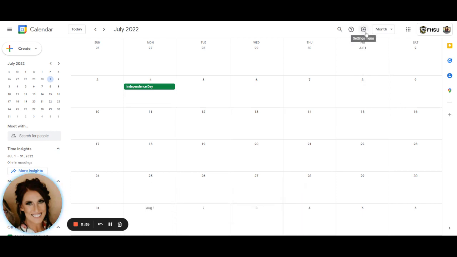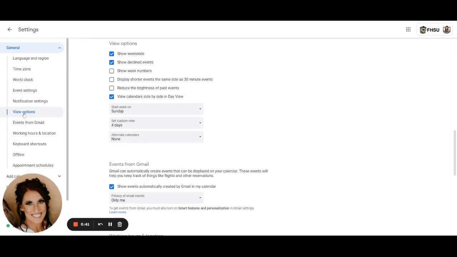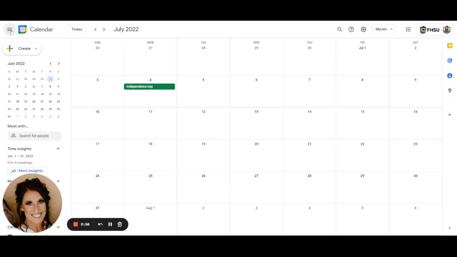And then if you go back up to here to the settings, you can click on settings. On the left-hand side, you go to view options. And this will give you options for whether you want to show the weekends, declined events. You could even pick how you want to start your work weeks on a Sunday or a Monday, custom views, or any alternate calendars as well.